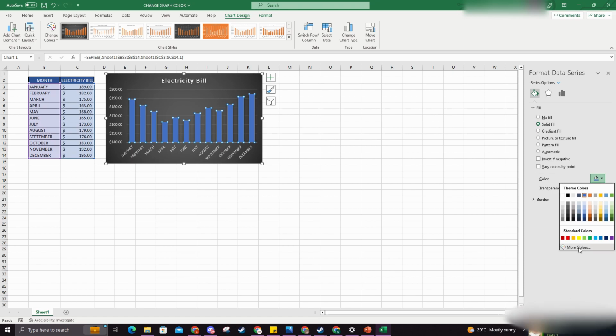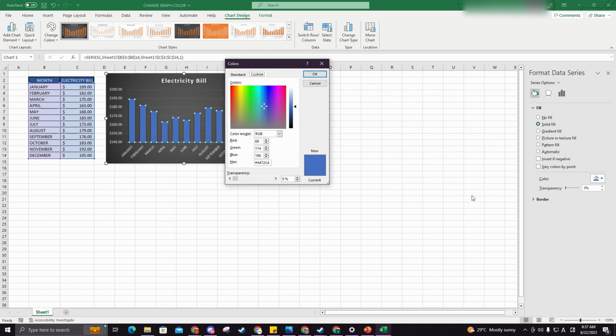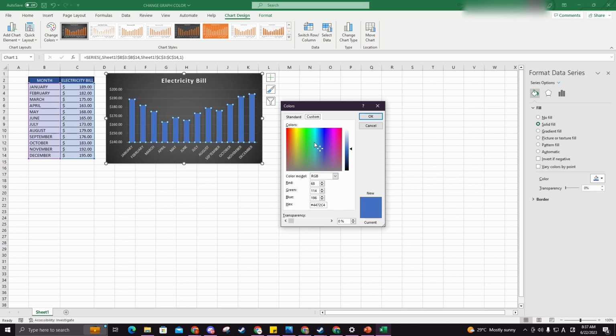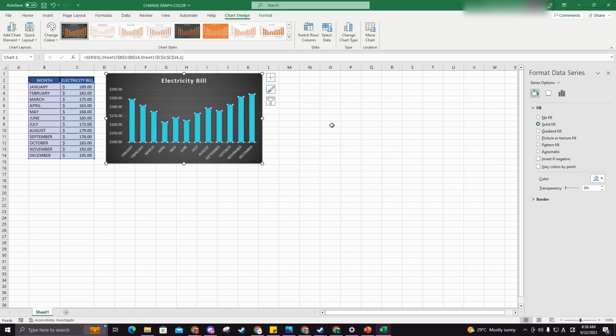If this isn't enough, go ahead and choose the more colors option and you can freely choose whatever you want within this color palette. You can either mix the RGBs right here or just type the hex code for a specific color that you want. For this sample, let's choose this color. And once we are contented with that, let's just click OK. And there we have it.